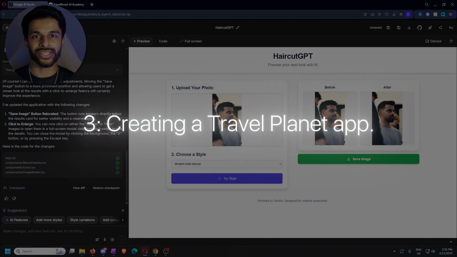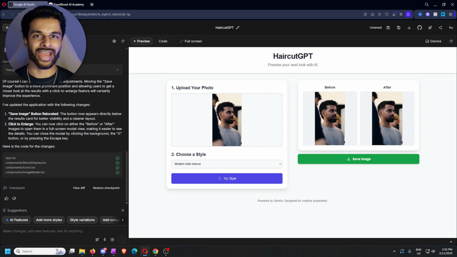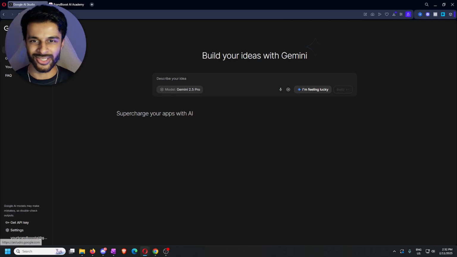Let's move on to example number 3. All right, so example number 3 is going to be to create a travel planner app. And this is obviously going to be the hardest one yet. And the reason being is that we need our web app to be able to go into Google Maps and actually retrieve information so that we can use it to plan a trip. Cool, let's go back to start.